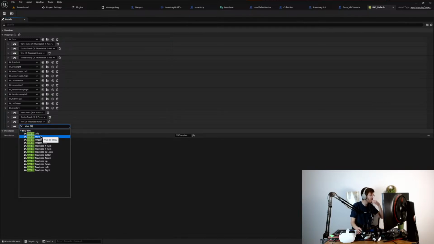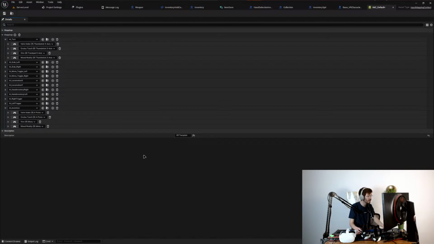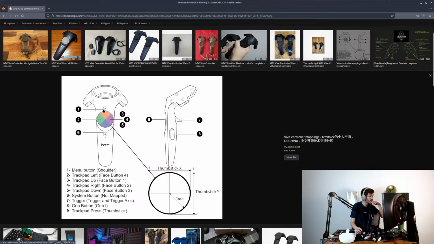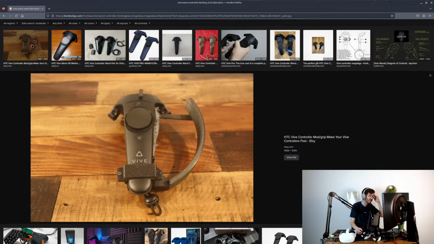I have a menu button. Can I use the menu button? Which one's the menu button to this one? Yeah, I'm gonna have to bind it to the menu button for now. What monstrosity is this? I didn't know this was a thing. Who made an index style grip for the Vive wand?